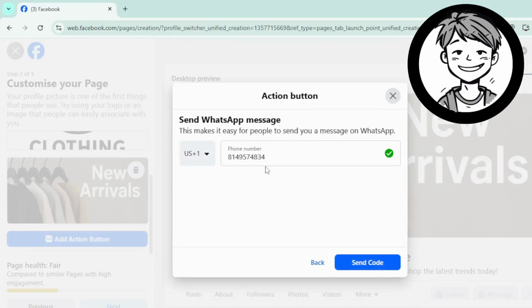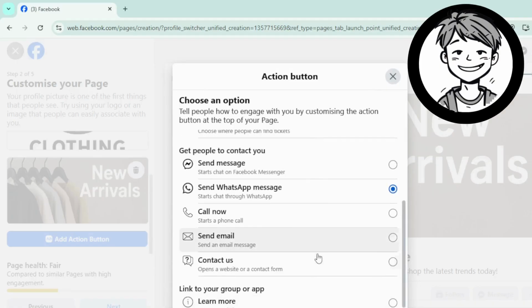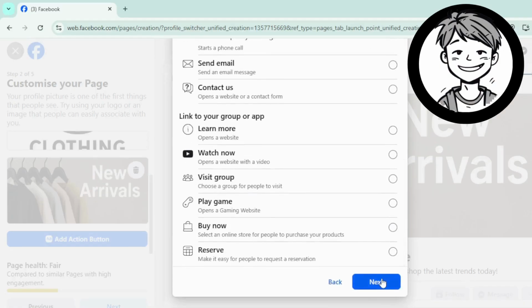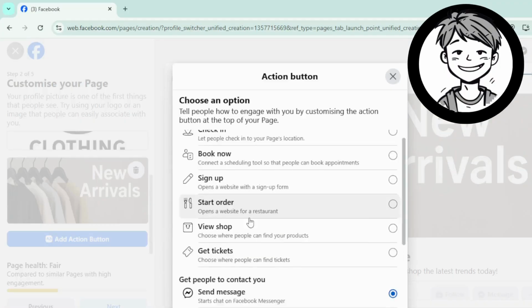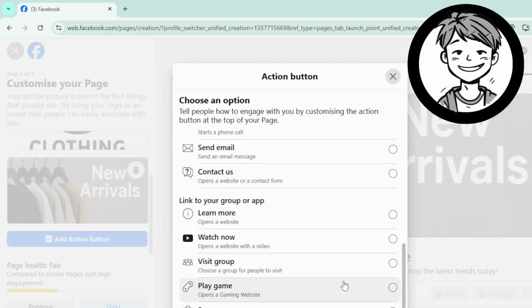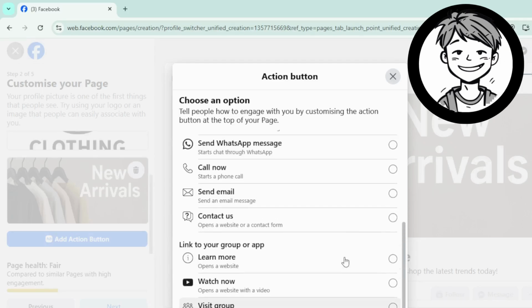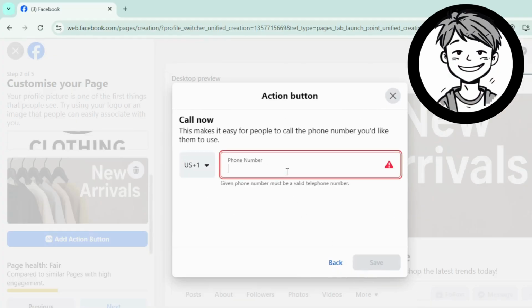Then next, you put your number, send code or something like that. Your call to action is always necessary. Let me put call now. You can also put buy now if you have an online store. Call now is what I want. Next, you put your number.